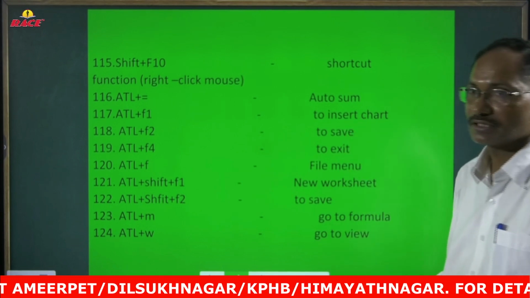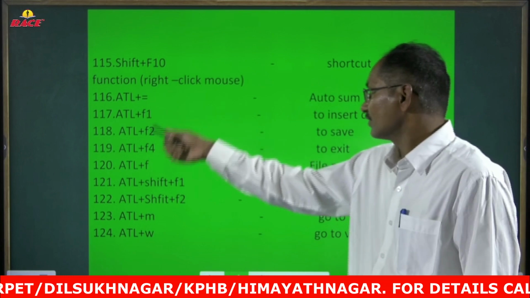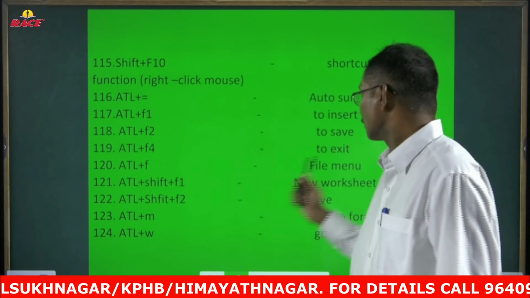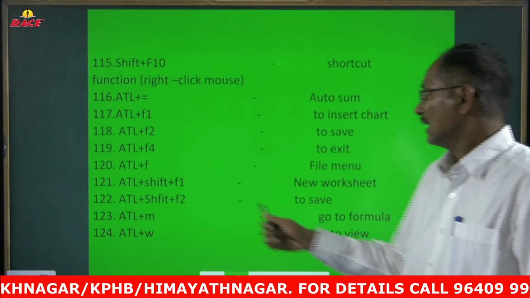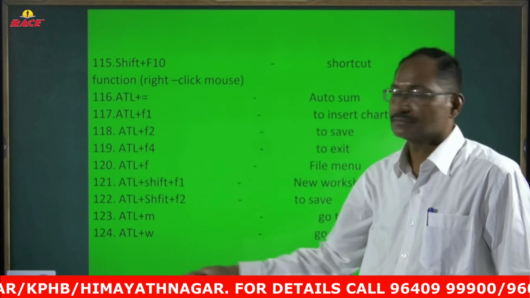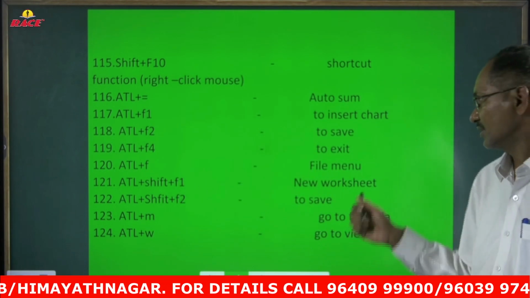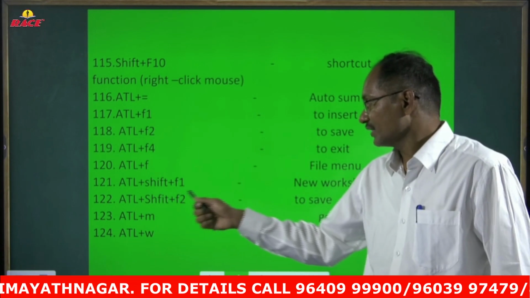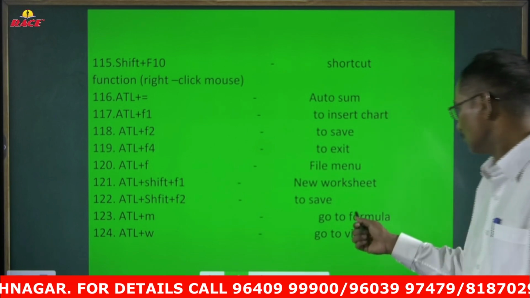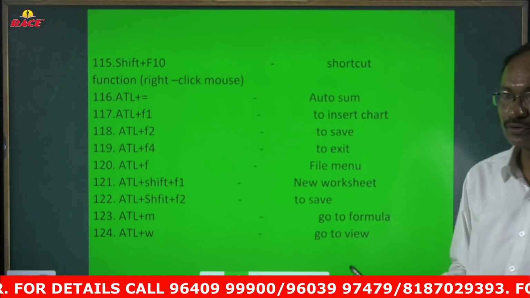Alt plus F1 inserts a new chart. This is the shortcut key for inserting a chart. If you have data, you press Alt F1 and the chart appears. Alt F2 to save the file, Alt F4 to exit. Alt plus F, the file menu will open. Alt Shift F1, a new worksheet will be created. Alt Shift F2 to save the file. Alt M, go to the formula menu bar. Alt W, go to the view menu bar.